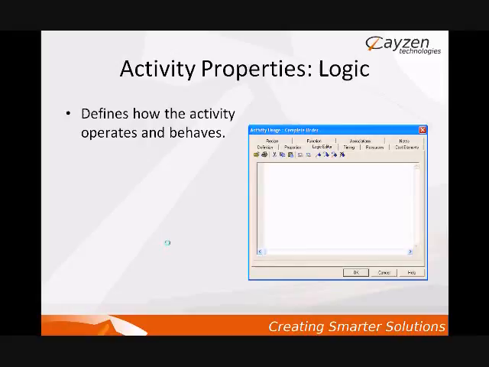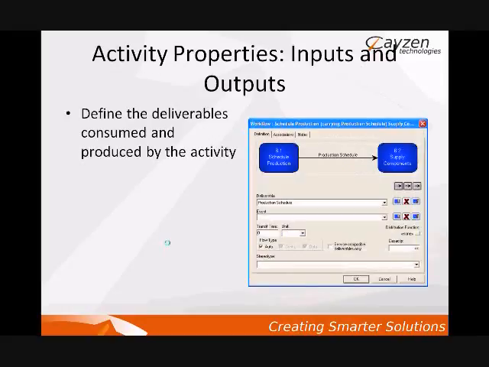Activity properties, logic, so defines how the activity operates and behaves. And again, this is an advanced topic. We're not going to get into logic editing here today, but it does support the ability to define operations and behavior. So inputs and outputs really define the deliverables that are consumed or produced by the activity.